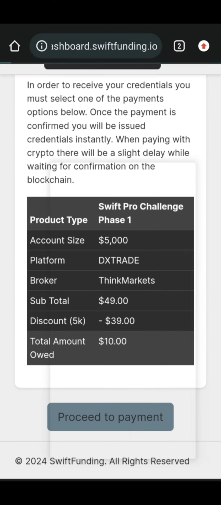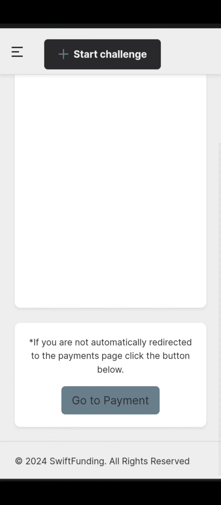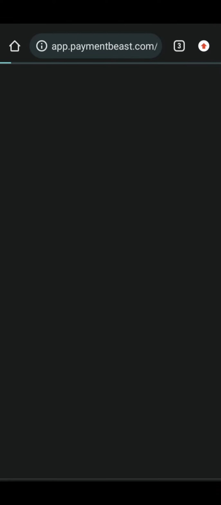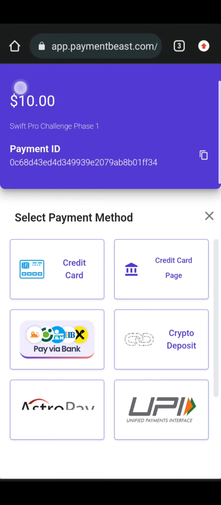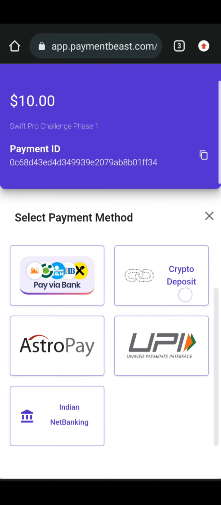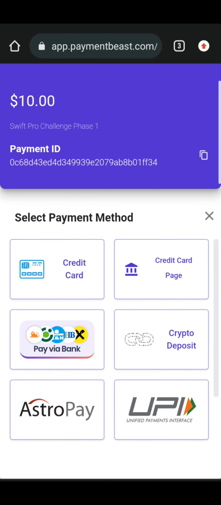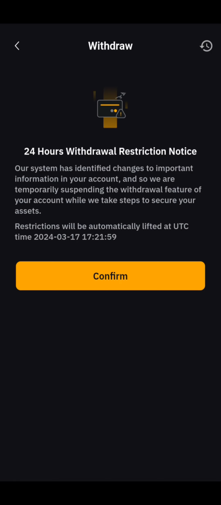So let's proceed to payments. So if you are not automatically redirected to the payments page, click the button below. So I'm just going to click on go to payments. So under payments, we have different options to choose from: the credit card, crypto deposit, AstroPay, blah, blah, blah. So we are going to be going with crypto deposit because that's the purpose of this video. Remember I said this is the first time using Bybit. I actually use Binance, right?